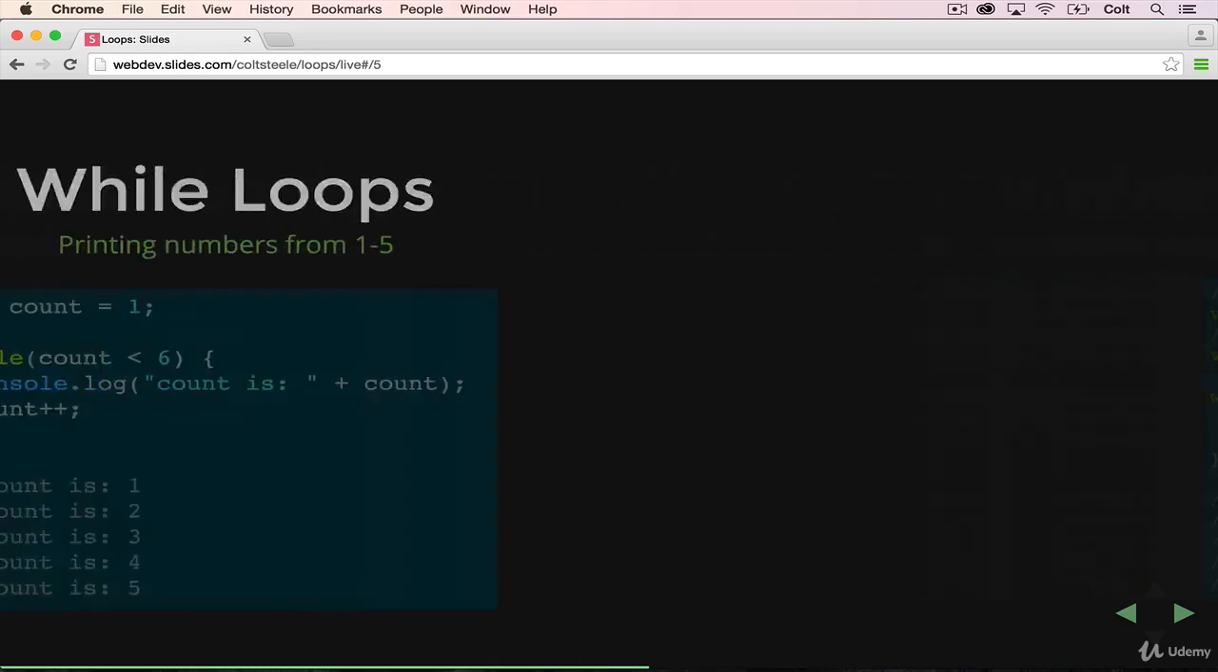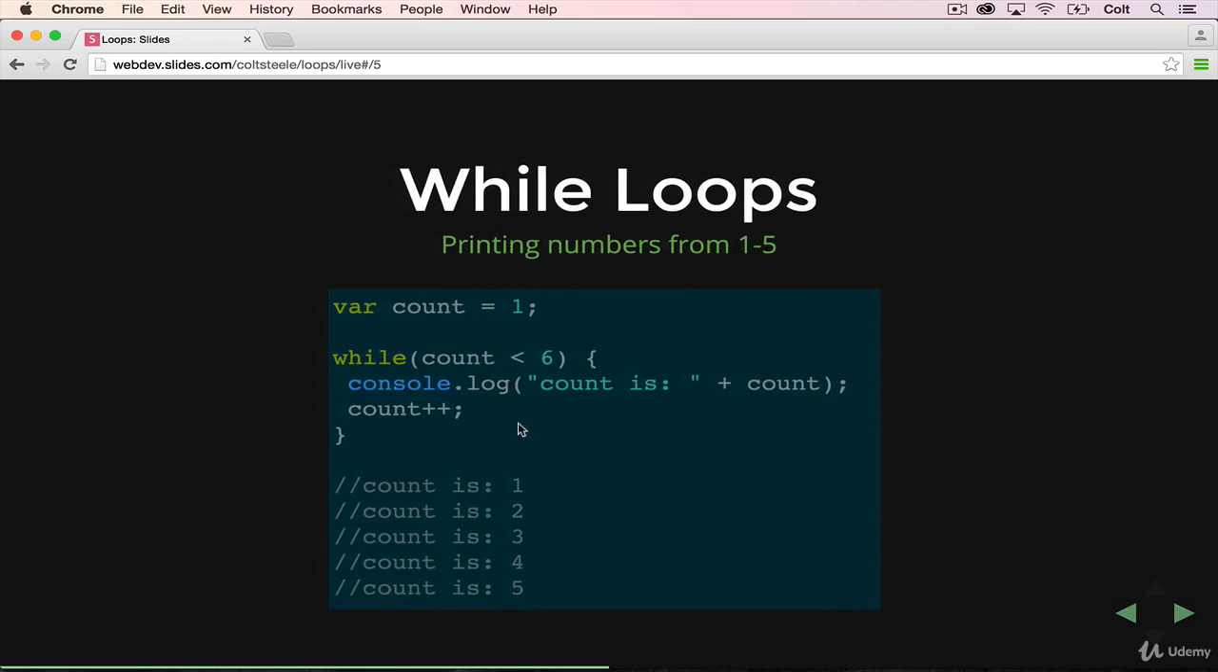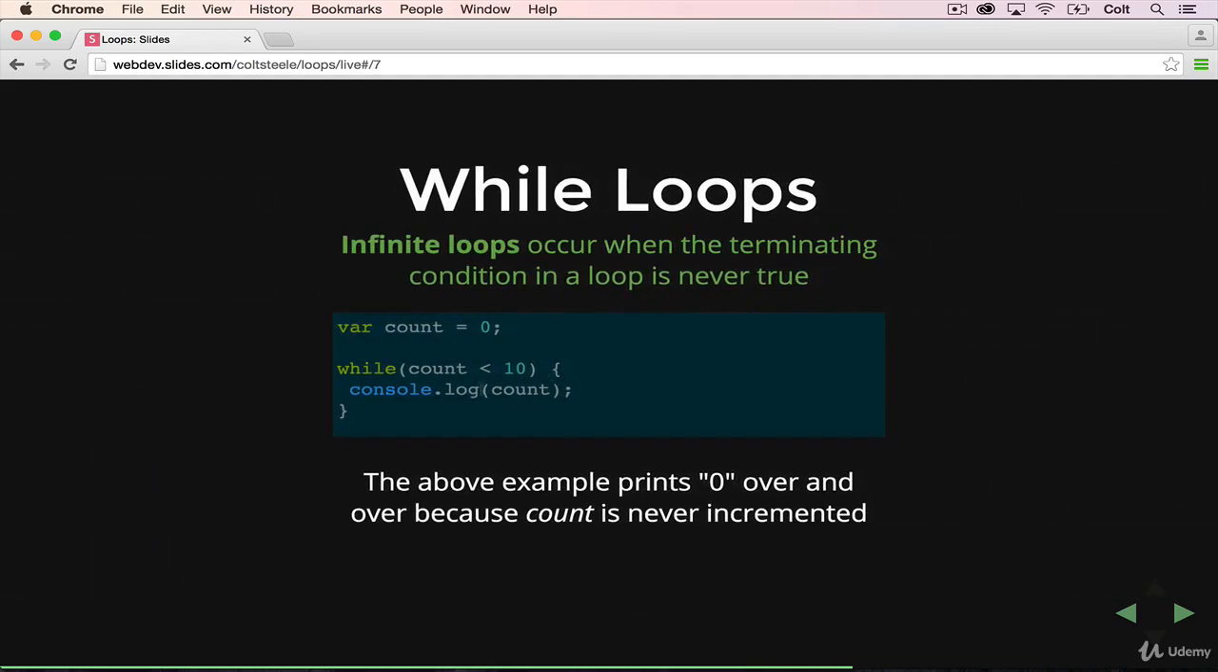So just to contrast that with a loop like this, we have to increment count. We have to make this condition at some point be false. If we don't, it will just keep running forever, like this one does here.